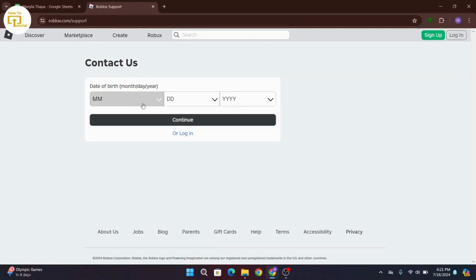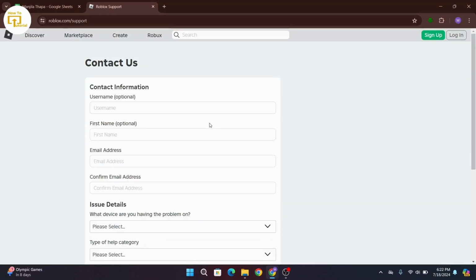So first of all, you have to enter your date of birth, then click on continue. Now on the next step, you have to provide your contact information. So first of all, type in your username. You can skip that as well, or else provide your username.